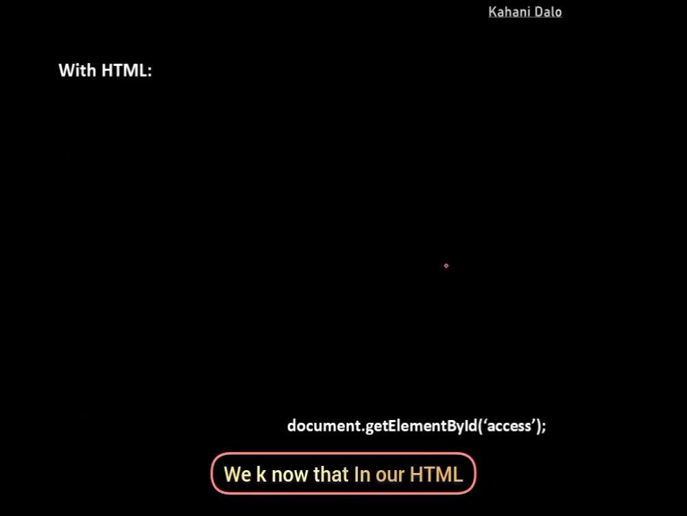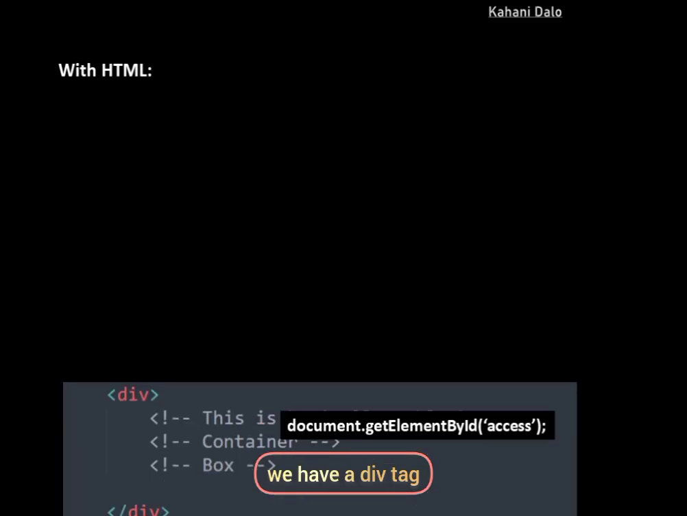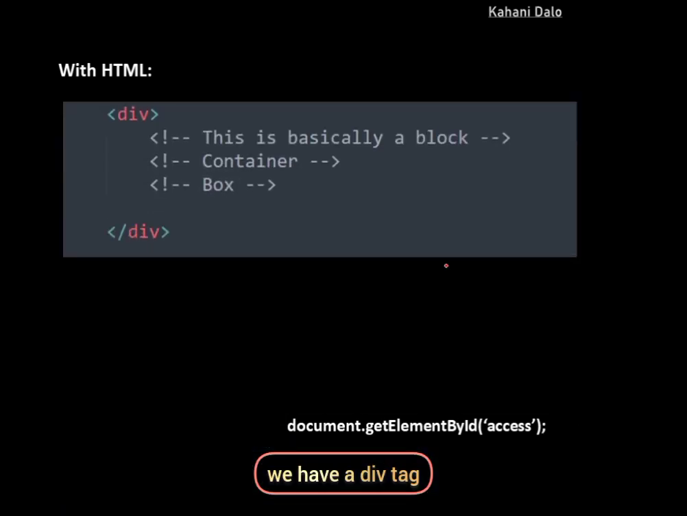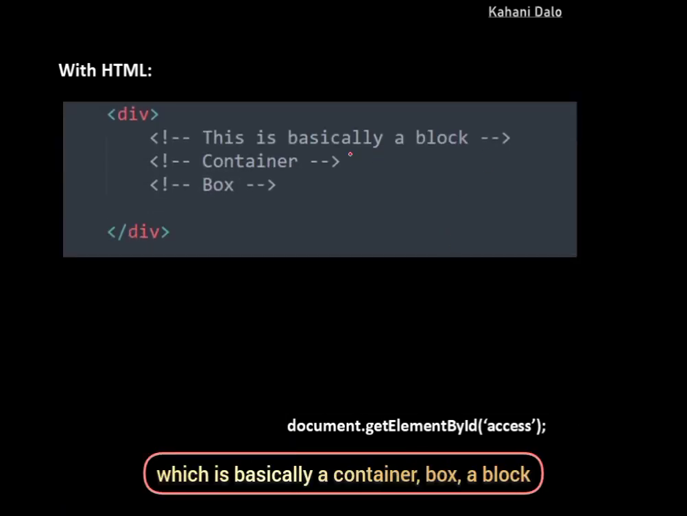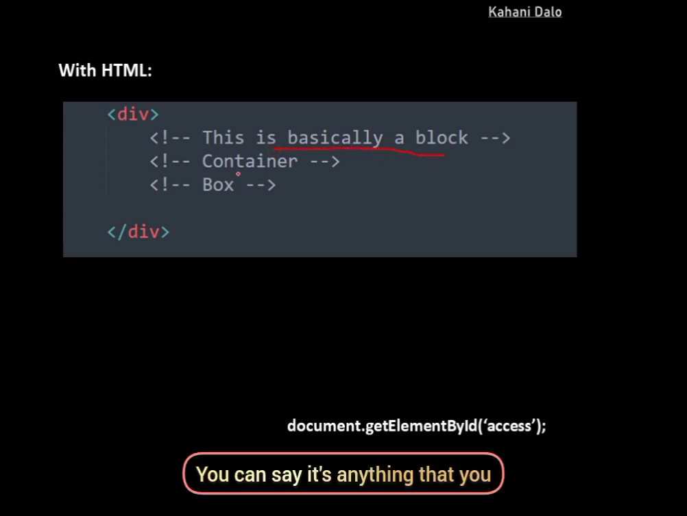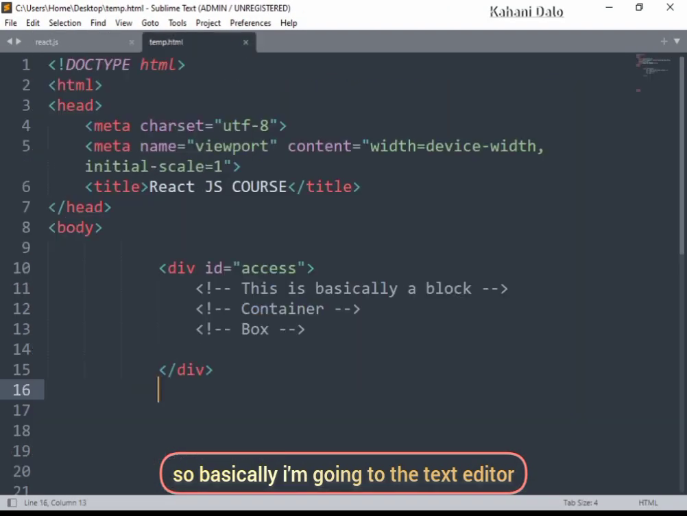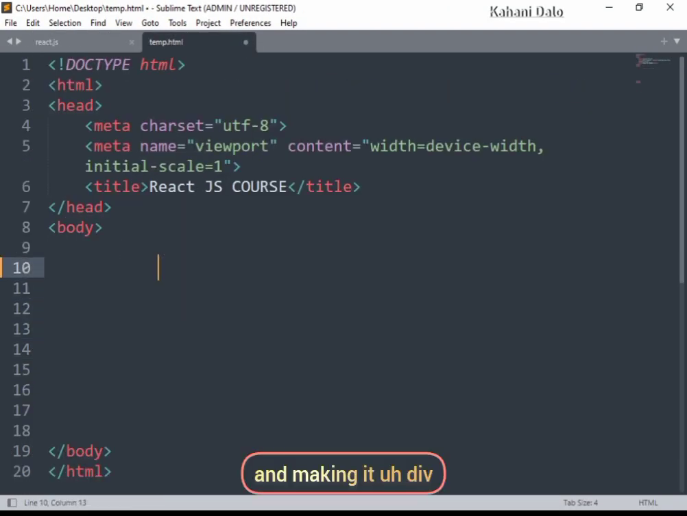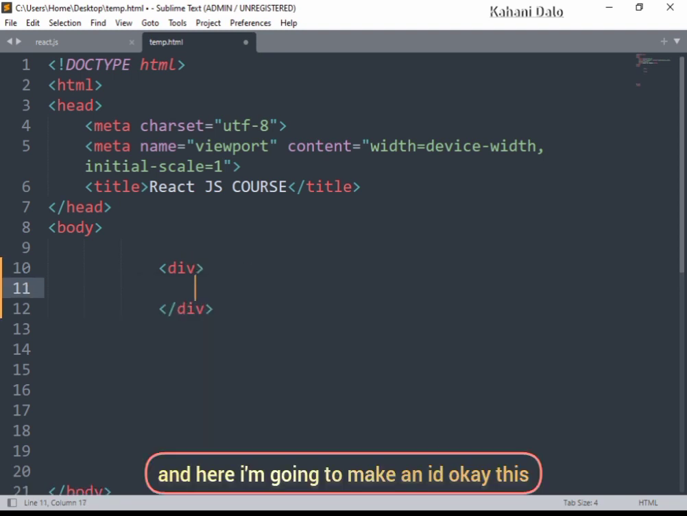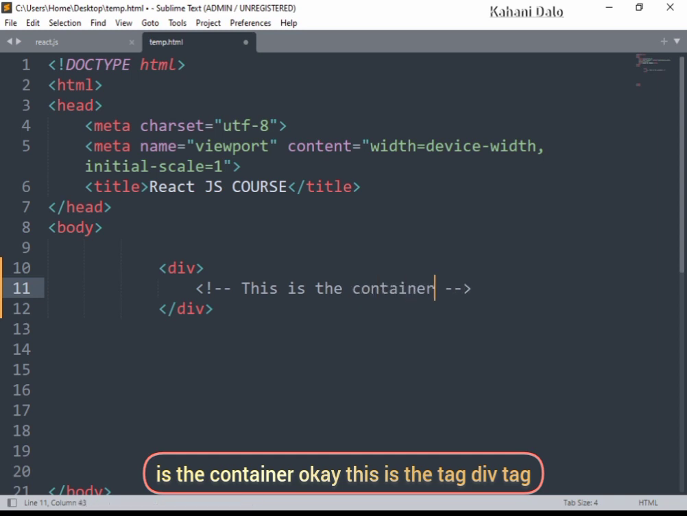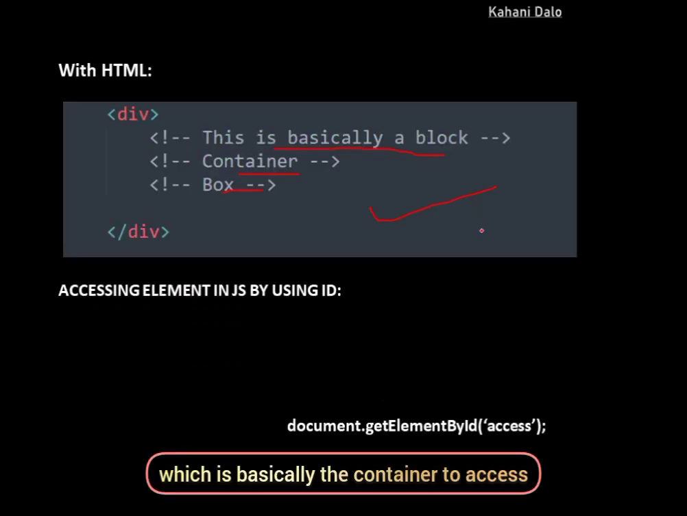We know that in our HTML, we have a div tag, which is basically a container, a box, a block, you can say anything that you want. So I'm going to the text editor and making a div, and here I'm going to make an ID. This is the div tag, which is basically the container.